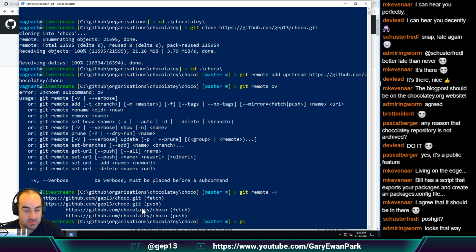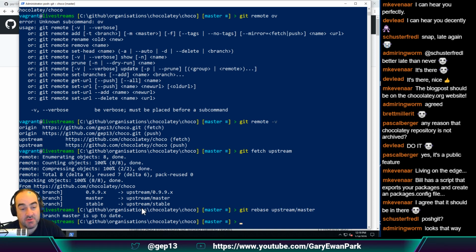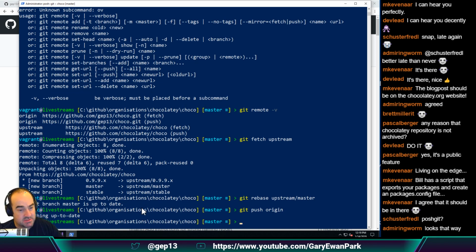Chocolatey Choco. So I'm just going to do a git fetch of the upstream remote, and then it looks like I had some changes that haven't been pulled in yet, so I'm going to rebase my master branch on the upstream master, and then push that to the origin so that everything is up to date. It looks like maybe it was the stable that was out of date, so let's do a git checkout. Make sure that everything's up to date.